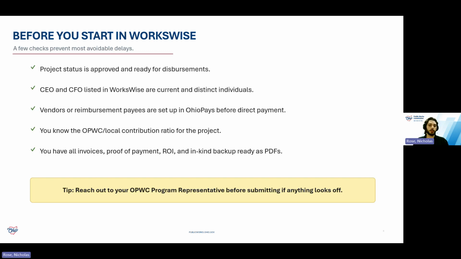For direct payment, make sure the vendor is ready in the state payment system and that you have the correct remit to information. Know the OPWC and local contribution ratio for the project, and have the invoices and any reimbursement, resolution of intent, in-kind, or change order docs ready as clear PDFs. If something doesn't look right, perhaps an official change, the vendor setup is unclear, the ratio is unusual, or you're not sure what documentation you need, just contact your program rep before you submit. A short conversation up front can save some headache later.